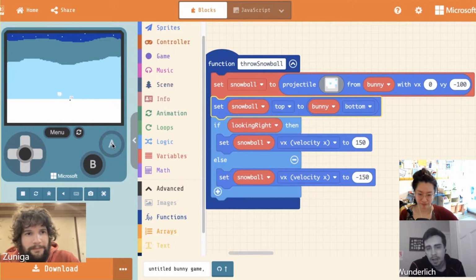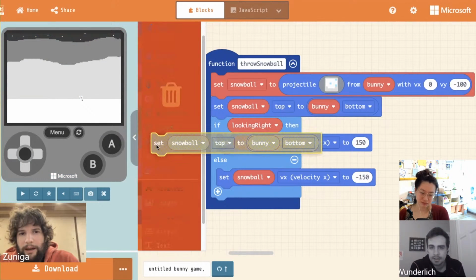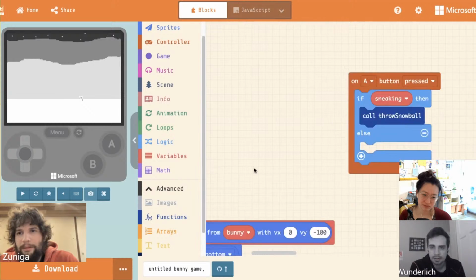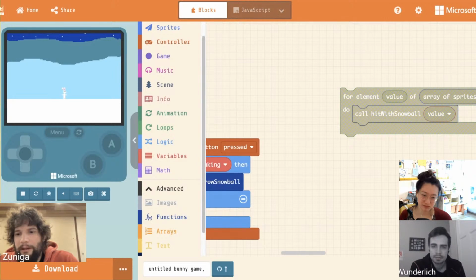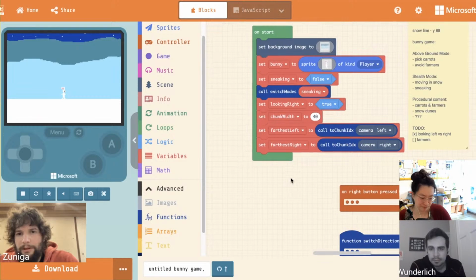That seems fine too. Should probably set the Z index for the snowball so that it shows up behind the bunny, or maybe set the Z index for the bunny so it shows up in front of everything else. Sure, let's do that. Yeah, let's set the bunny to be on top. I think that's a better way. That's a nice rule in general because we're going to be spawning chunks, and I think in general we want the bunny to be on top of things.